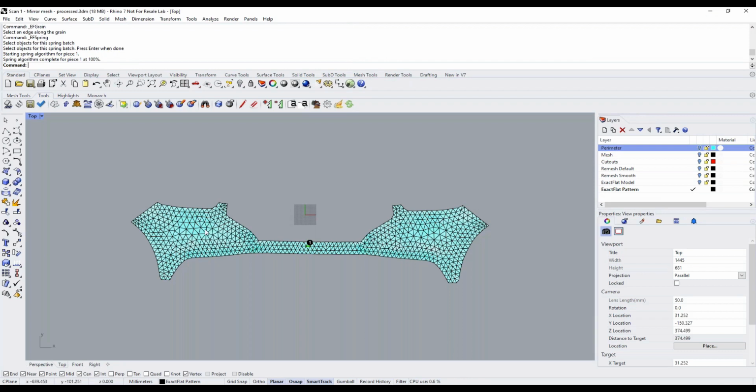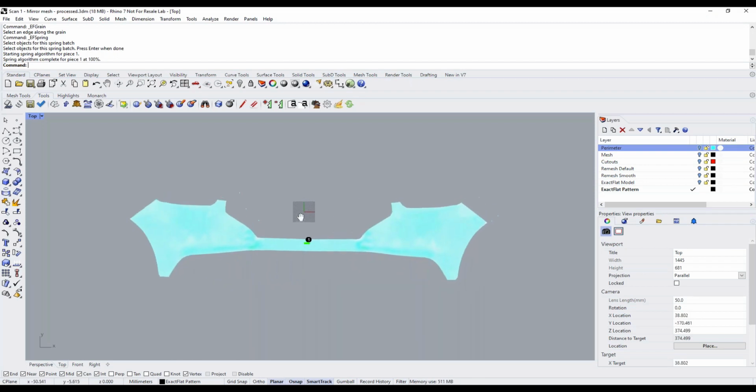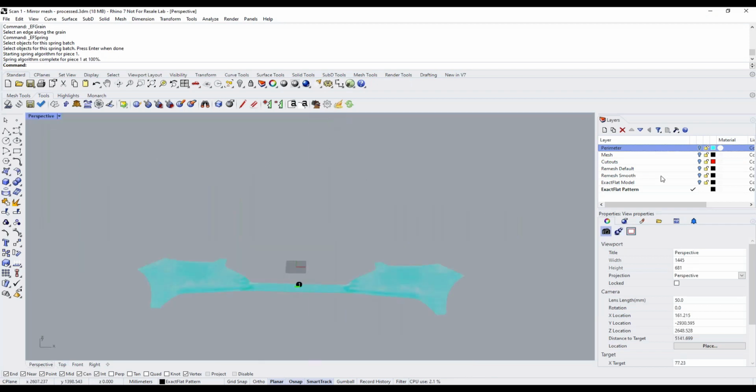The last step here is we want to recreate the cutouts for the headlight and the utility ports here. Because we flattened this as a single piece without the cutouts, we need to add them back on. So to do this, we're going to go back to our 3D model. So we'll go back to our perspective view.